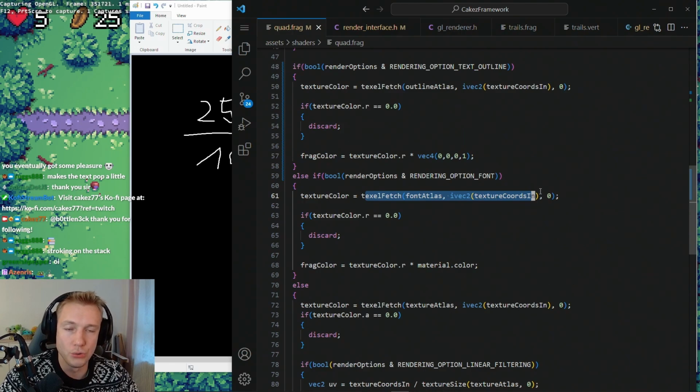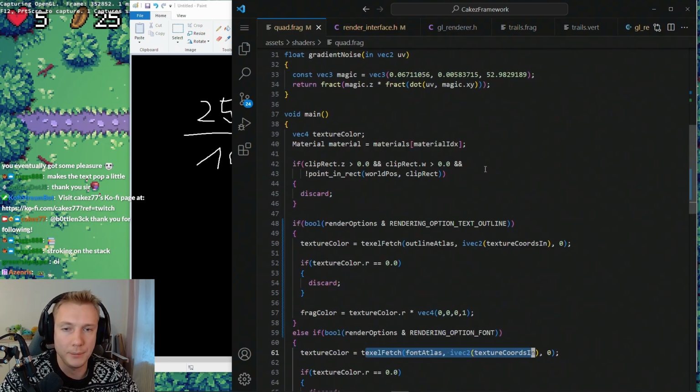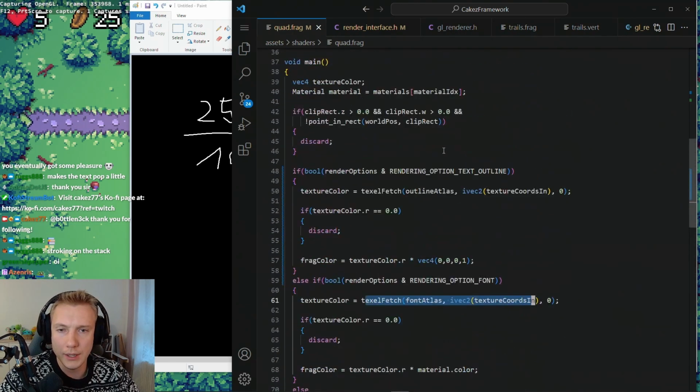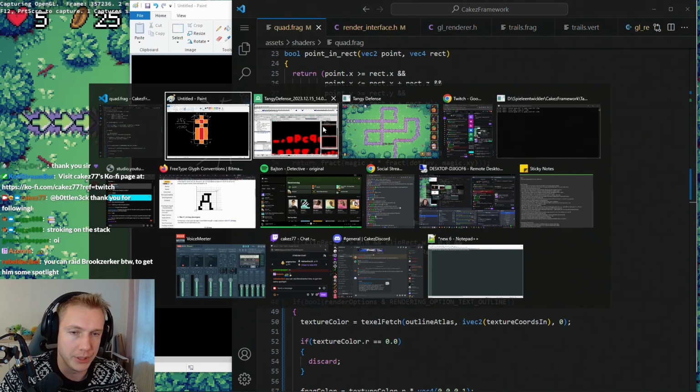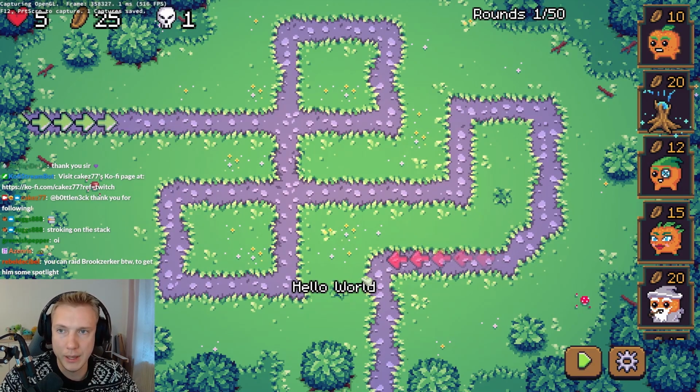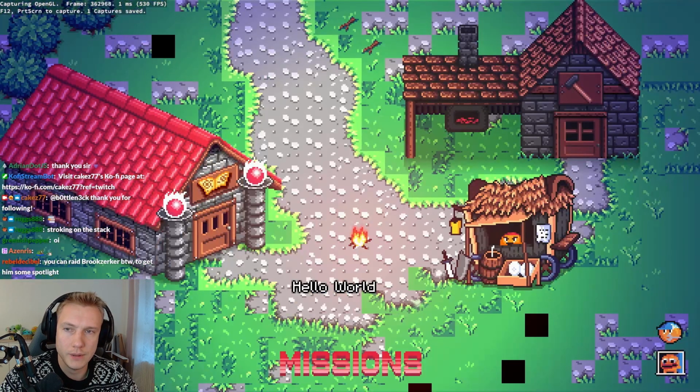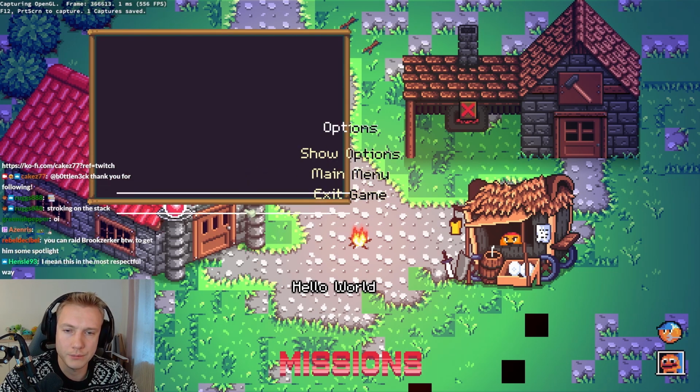Stroking on the stack, true. And that's about it, I think. It probably could be improved, but it works and I'm happy. It's running at 500 FPS though. I wonder why. I wonder if that is because of the level? Huh, interesting.